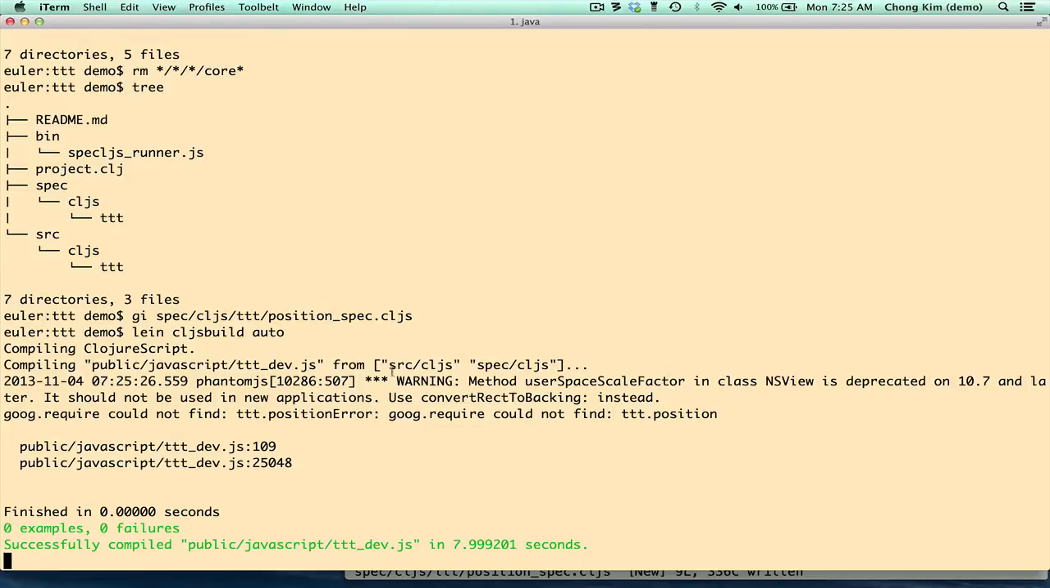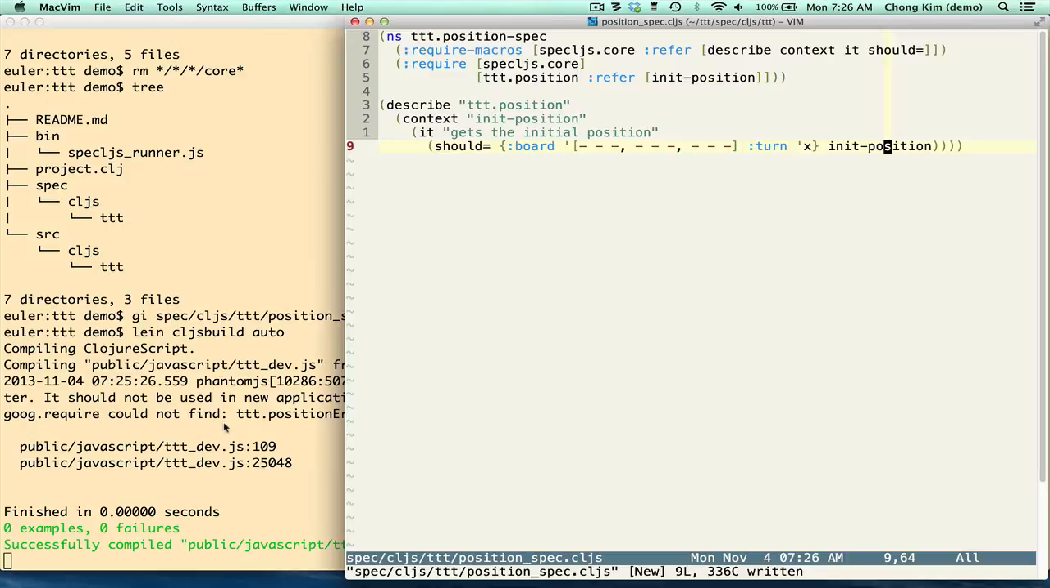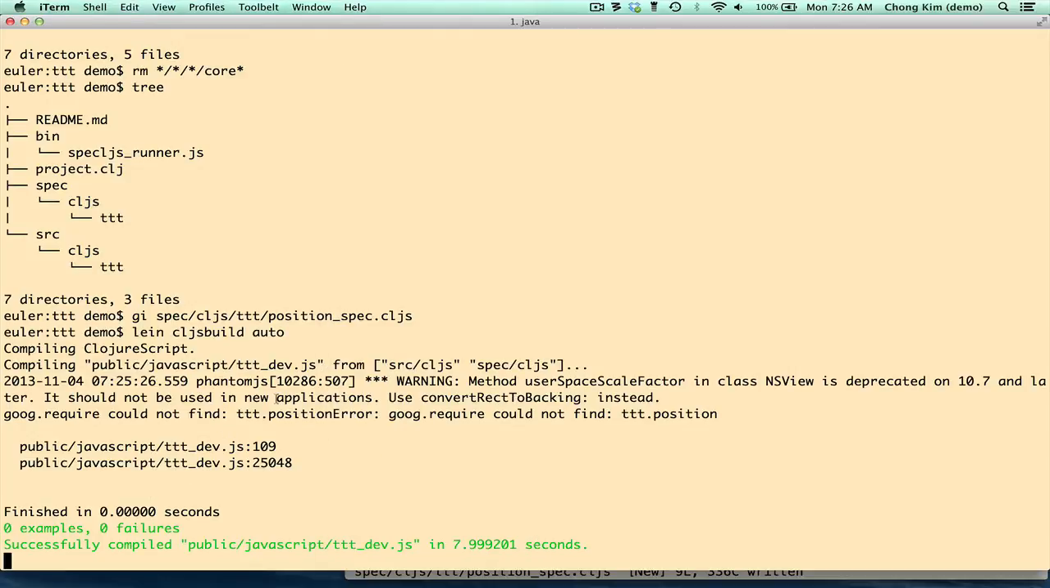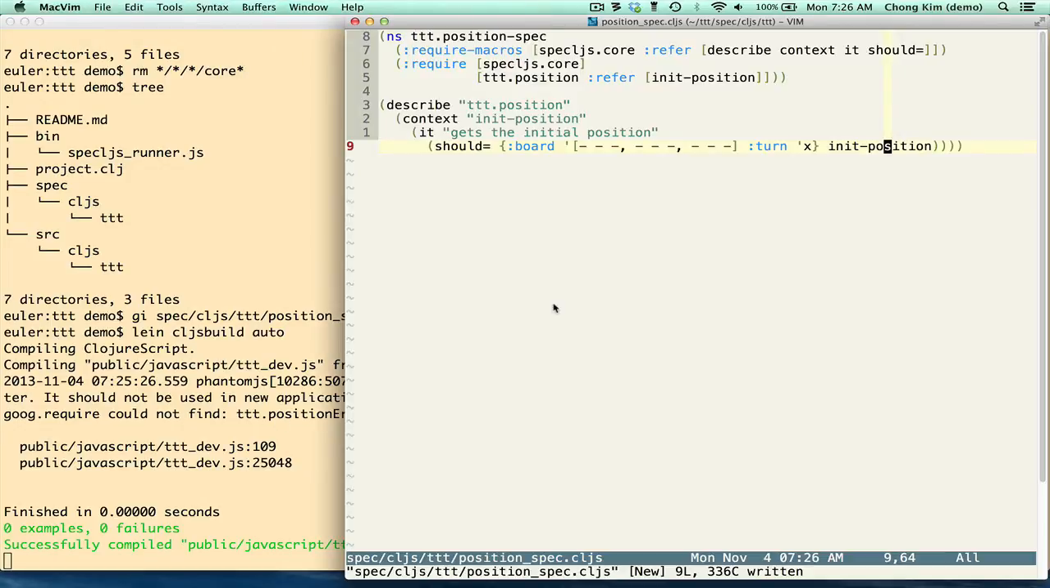It has to compile it and then run the test. And running the test, it's just looking for the JavaScript file. Okay, so let's see. It says could not find position, TTT position. That's because we didn't create it. So we'll create one. So edit source cljs TTT position.